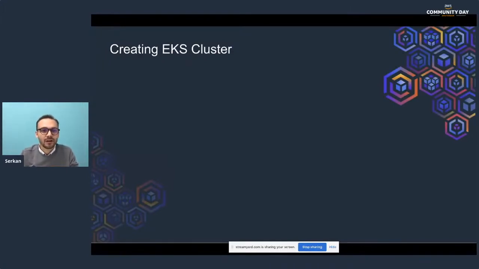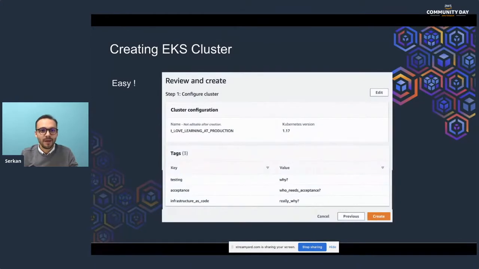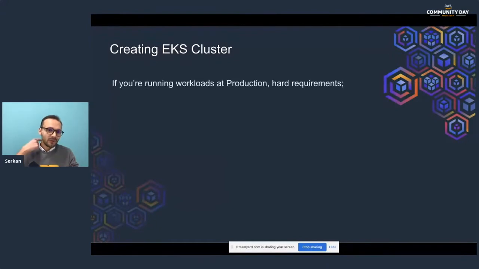So first, how you are creating your EKS cluster. Creating an EKS cluster is quite simple, very easy. Basically, you go to the console and choose a nice name, and then choose the version, and if you wish, decide on some tags, and then you click the button. Interestingly enough, it's easier than creating an AWS auto-scaling group. Very simple. But if you're running workloads in production, there are some hard requirements.